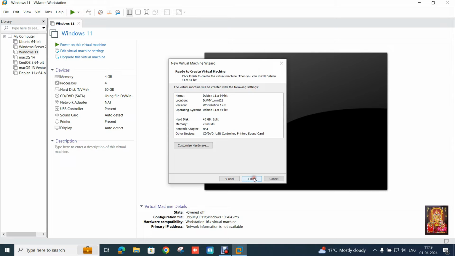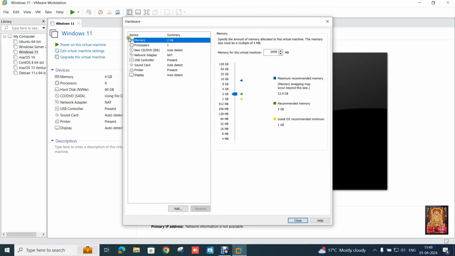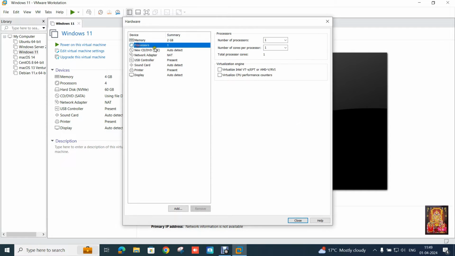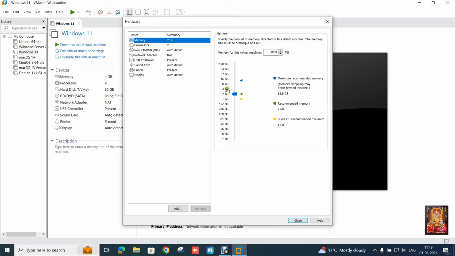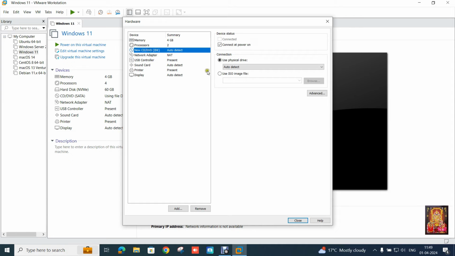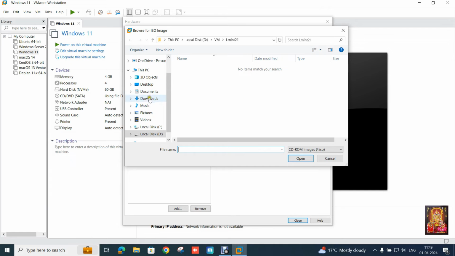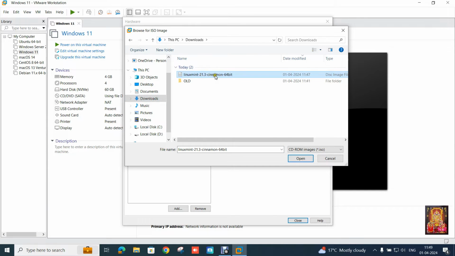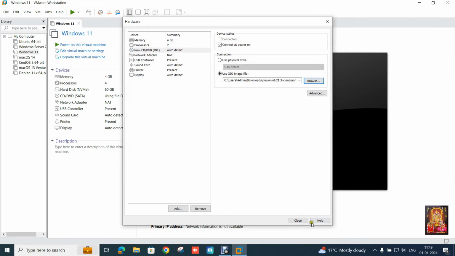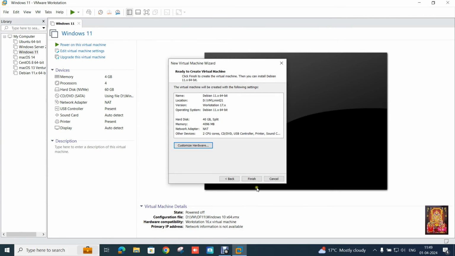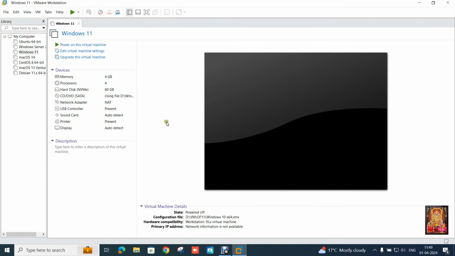Click on next. Click customize hardware. Click on processor. Number of processors 2. Click on memory, 4 GB. Click on CD/DVD. Click use ISO image file. Click on browse. Go to your downloaded Linux Mint path. Click open. Click close. Click on finish.